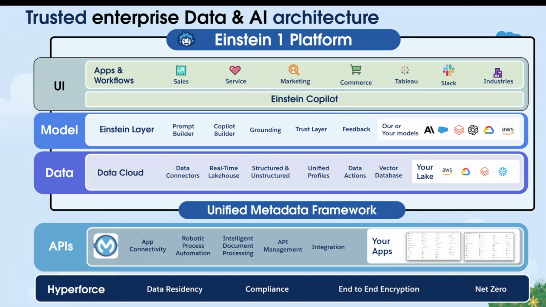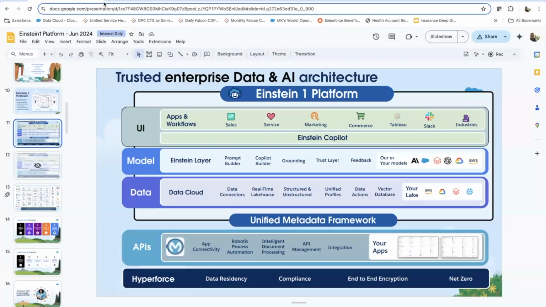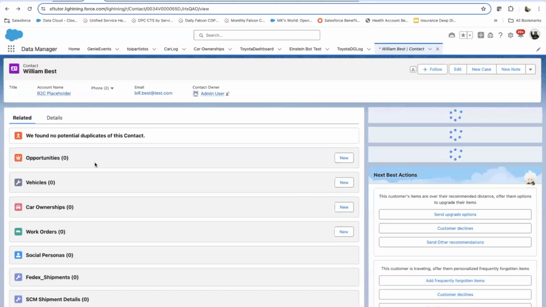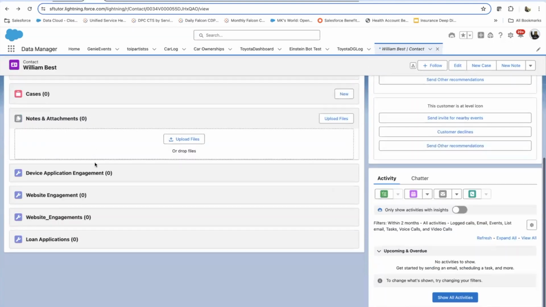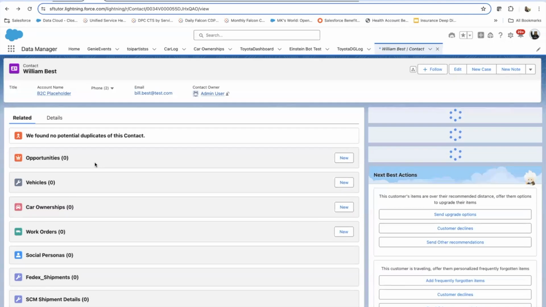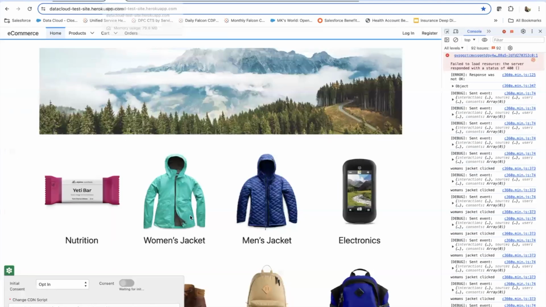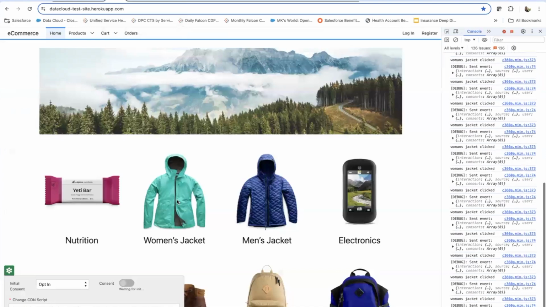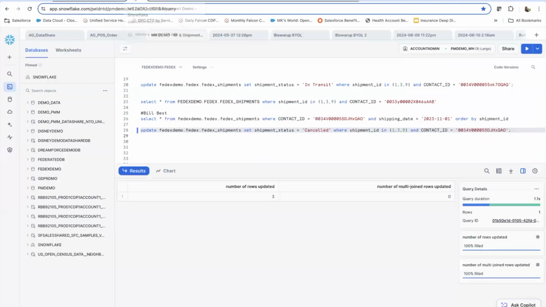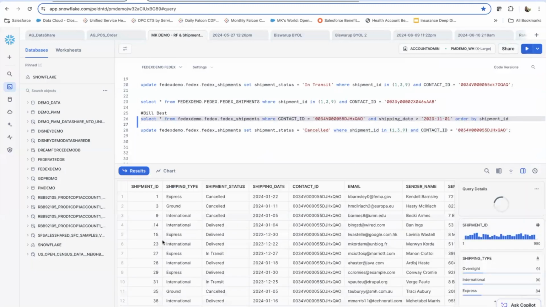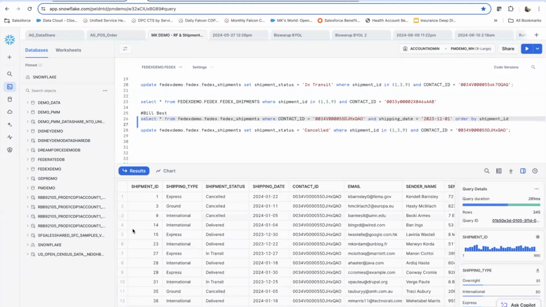Let's see this in action. First, let's look at a regular contact. This is Bill Best, and as you can see, this has a bunch of data that's sitting in my CRM database. But data is all over the map. It can be in your website, mobile apps, real-time engagement. It can be sitting in a lot of different systems such as Snowflake, BigQuery, Redshift, or many other places.